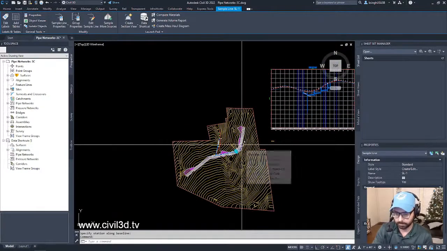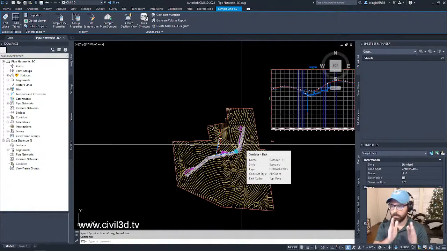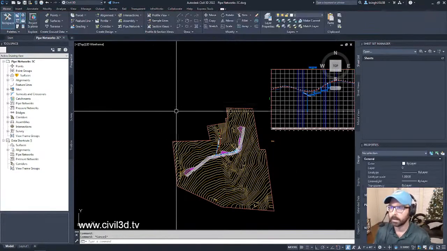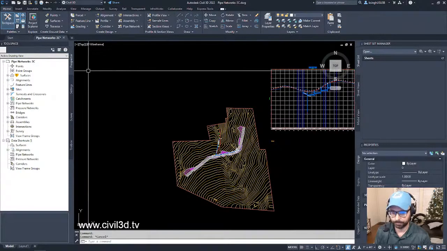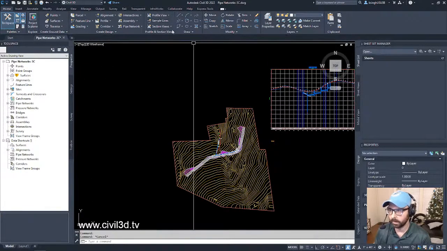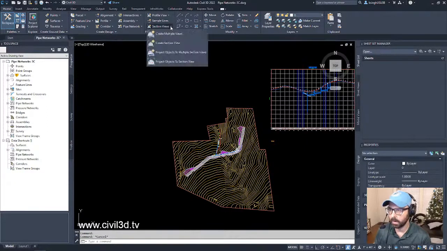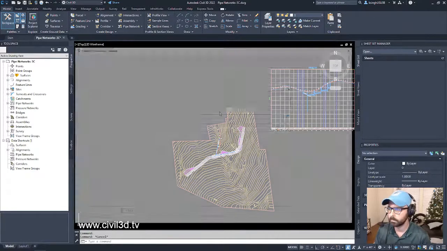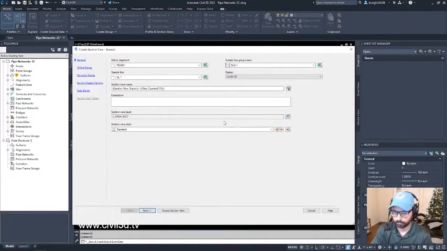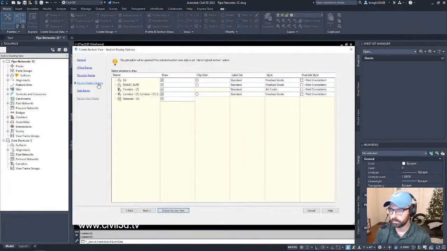Okay, next thing. We're going to create a section view from that sample line. Go into your Home tab again. Then your Profile and Section Views panel. Click on this arrow right here and select Create Section View. Select the section display options.